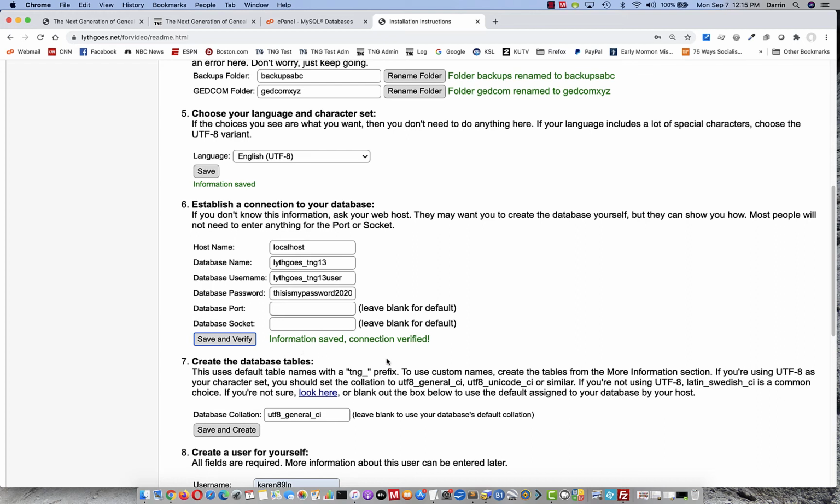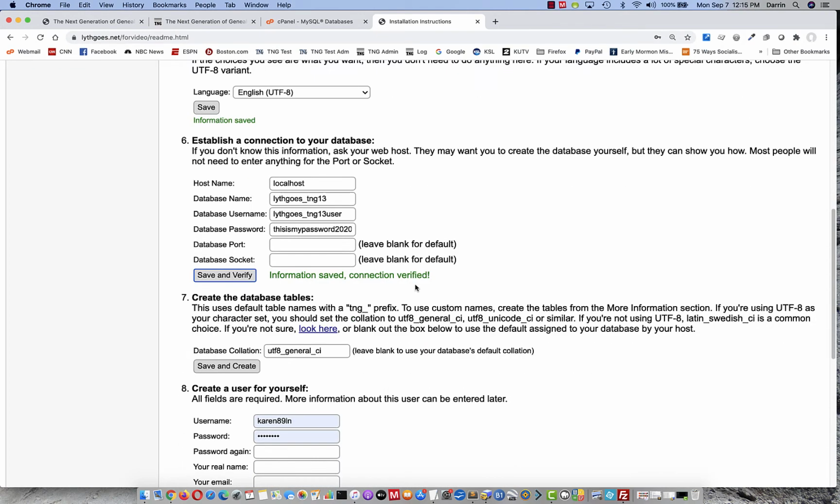Okay, information saved, connection verified. Fantastic. If you see a red message there, it means something up here is wrong. So like I said, it might be the host name. Could be you entered the password wrong. So double check that information.